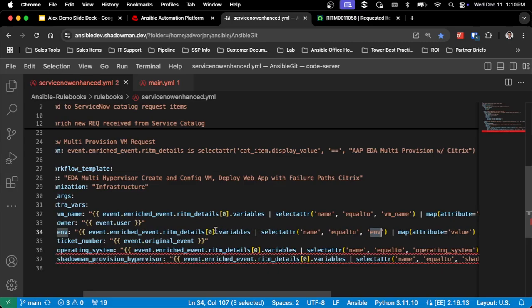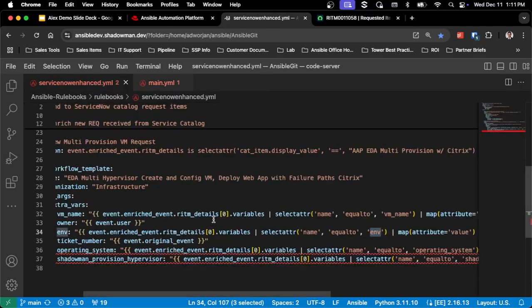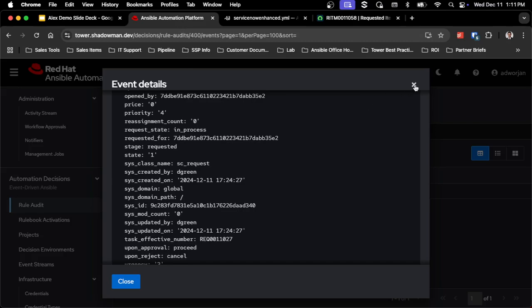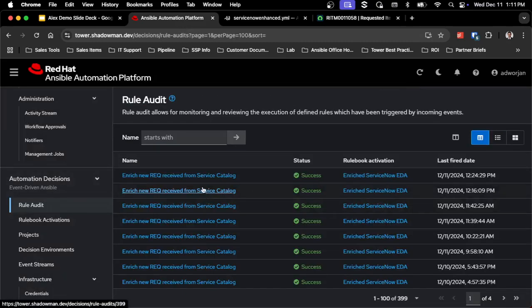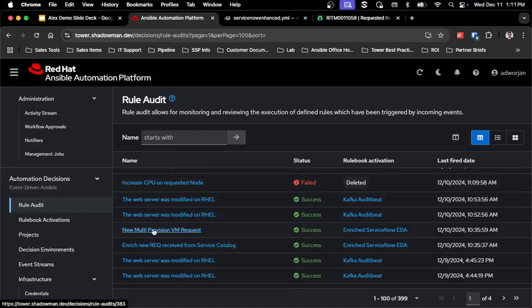So this really becomes essentially a two-step process now, where the initial request comes in from ServiceNow. It triggers this job template to go through and get additional information, and then the information is passed back to the Ansible rulebook, which then actually launches the workflow itself to do, in my case, my provisioning process. So all of that then will show up in a rule audit. So obviously, I've got a lot of catalog requests coming in, most of which don't cause any additional triggers. But when a trigger is done, I can see that this new multi-provision VM request got triggered right after this one. So you can see it's not a long turnaround time.